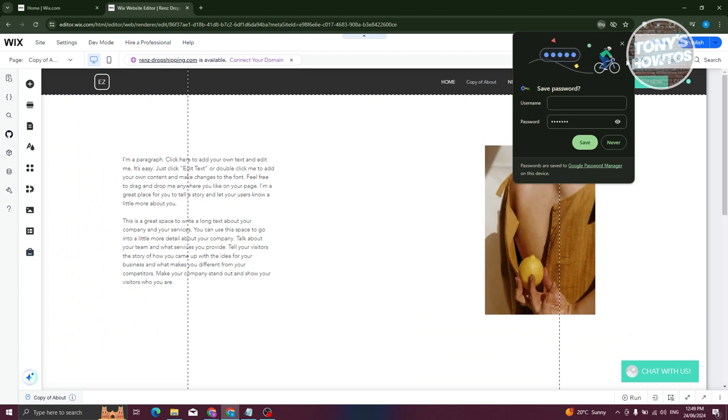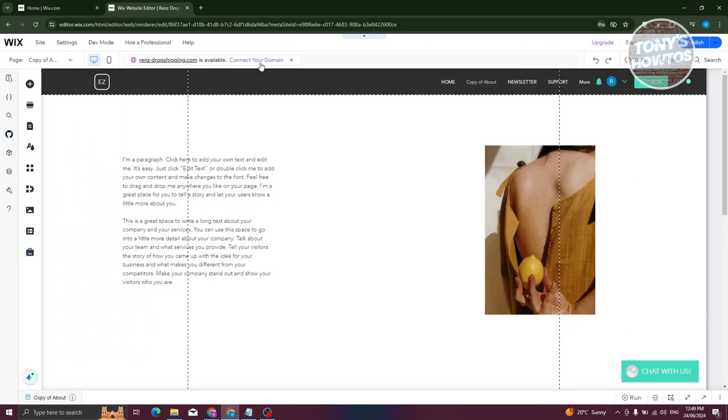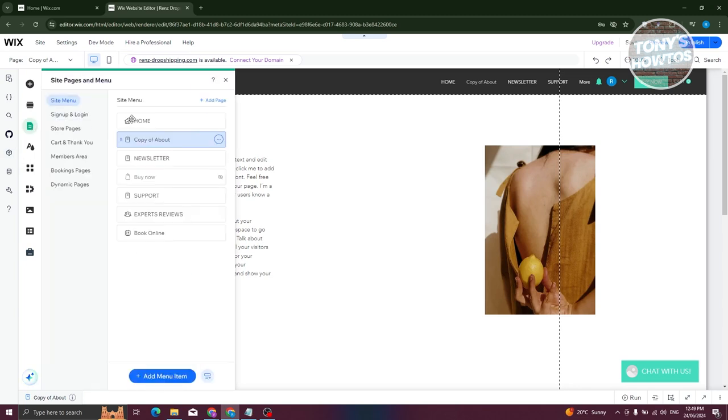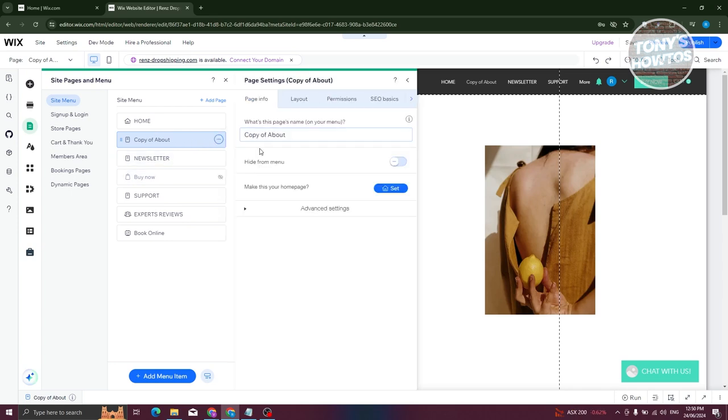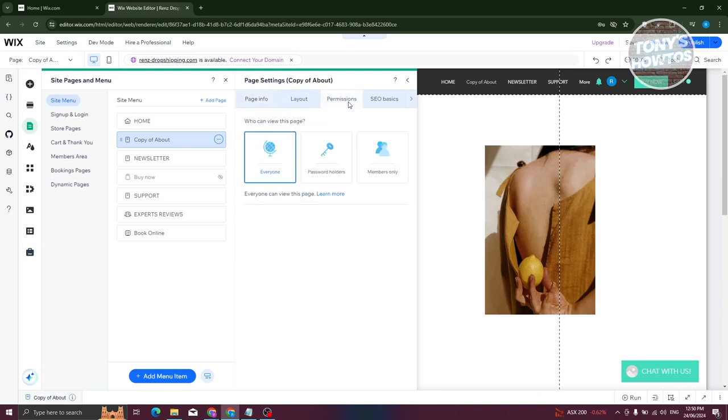Now, if you only want to protect a specific page, you can do this via your pages. So let's choose the pages and menu option. From here, look for the page that you want to protect. So for example, I have the about page here. Let's click on the three dot icon, choose settings, and from under settings, you want to go to permissions. Under permissions, you want to choose either password holders or members only.